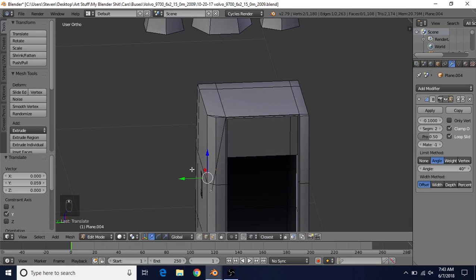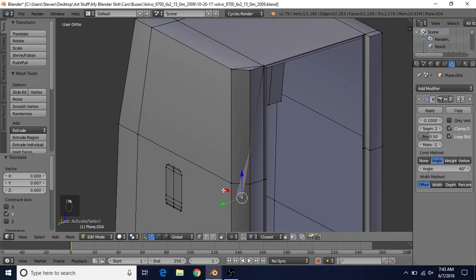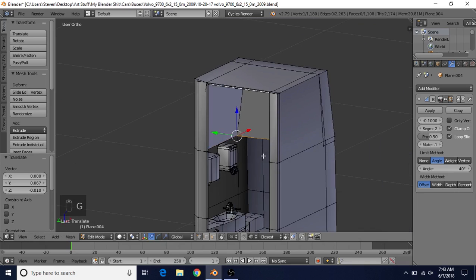We're going to bring it back until it's almost outside of this part right here. I'm going to switch to vertex select, select this vertex and bring it in so it's not sticking through. Then I'm going to select this vertex, do G, hold Control and snap it there.